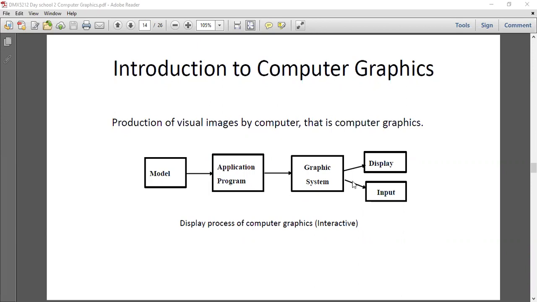And whatever graphics are generated by the graphic system, it gives an output on the display.